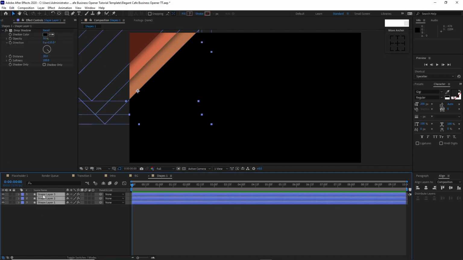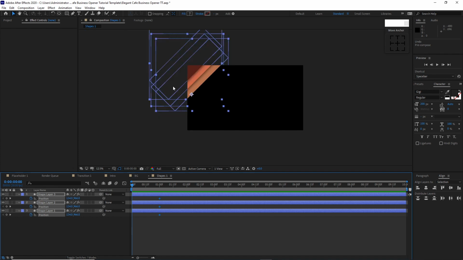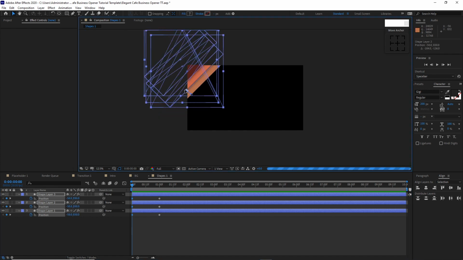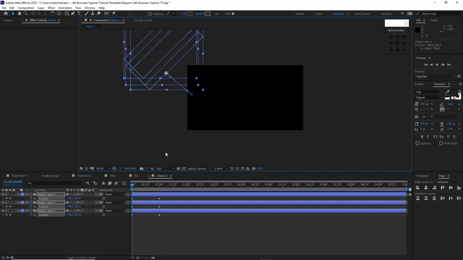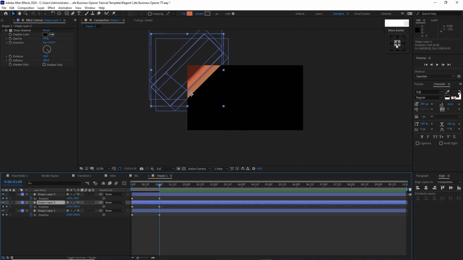Highlight all these 3 layers. Move your playhead to about 1 second. Press P on your keyboard for the position and create a keyframe here by hitting this stopwatch. Then move back your playhead to the beginning of your timeline. Zoom it out a bit. And I will just move this layer outside of the canvas like that. I will just highlight this one by one and change the position of the anchor point. I want it at the center.